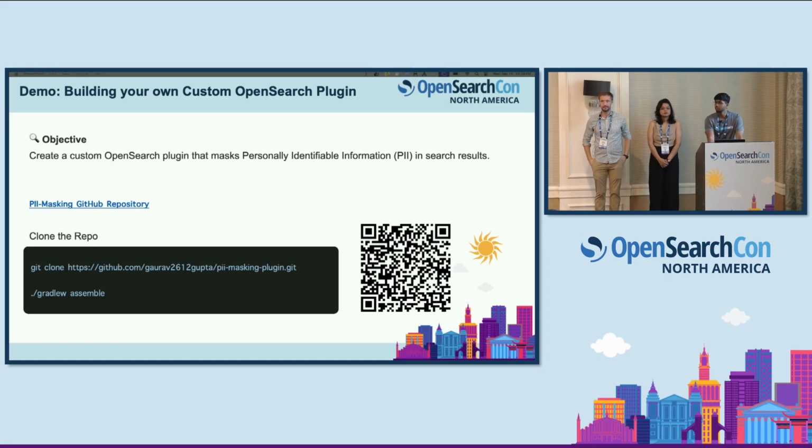So firstly, we'll need to figure out what problem we are solving, like what type of plugin interface we need for our application. So here in our case, we wanted to mask the response at the time of document ingestion. So I'm using an ingest plugin here. You can go ahead, clone the repo. You have the QR code right here.